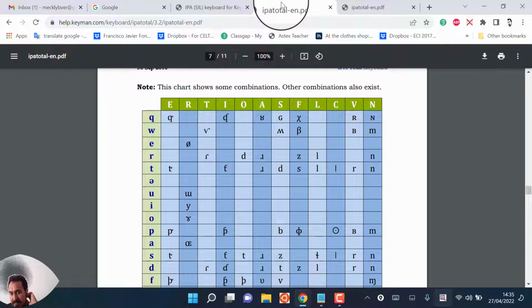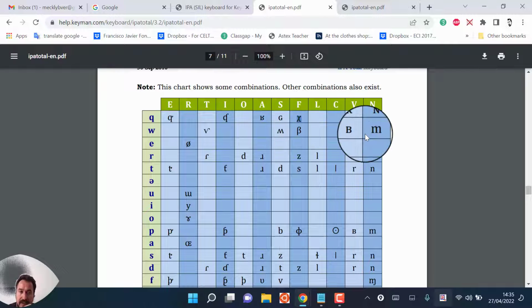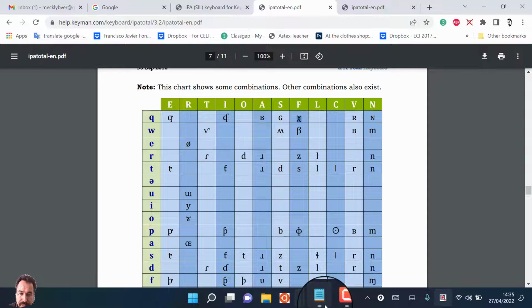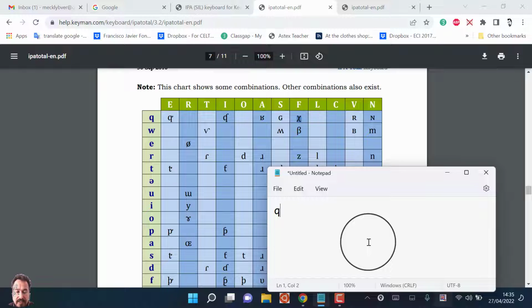So imagine you want to use the voiceless uvular fricative symbol. You're gonna press letter Q. You press letter Q, then you press Shift plus F, and there you have it. Okay, so F stands for fricative.